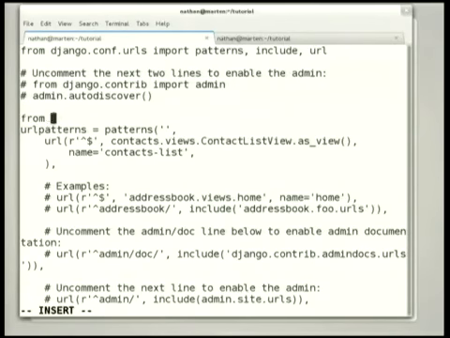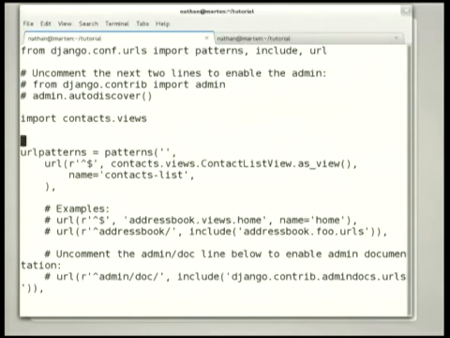I have to do import contacts.views here, since I'm actually using that inside of the URL patterns.